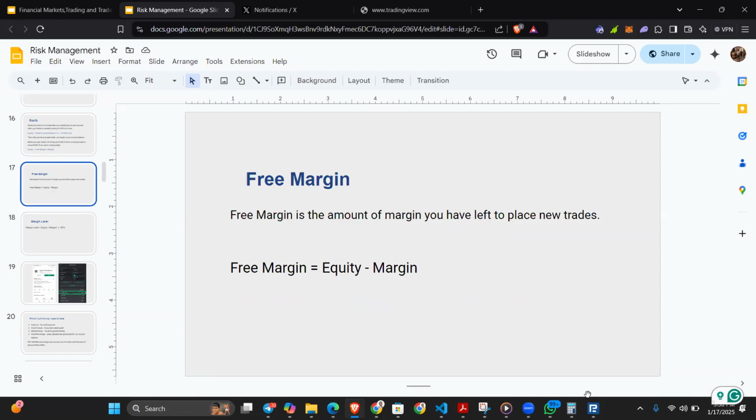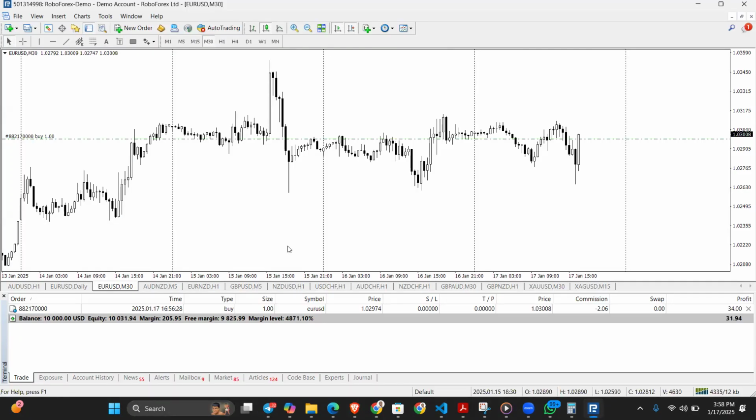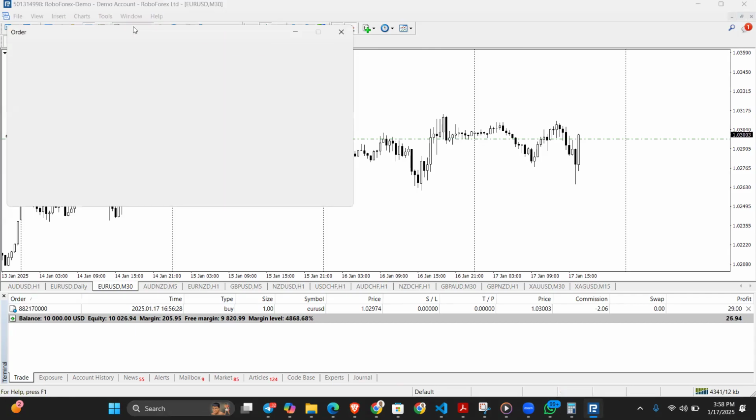Now I want to open another position. When I open another position, let's check what the free margin will be. Now the free margin is this. I want to open another position with one lot.